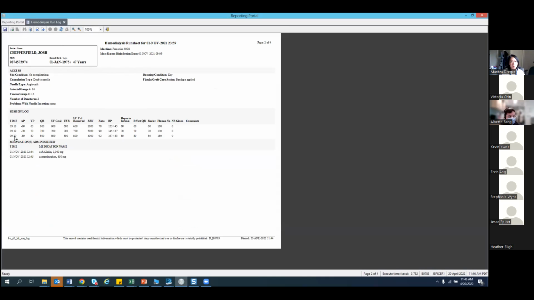And then there's this session log portion that shows the actual data points and the actual time they were documented. Usually they wouldn't be documented that close together, but it'll show you everything that was documented. And then finally, medications administered. So it shows you any medications that were administered during this HD run. So that's all the information that's shown for each run.